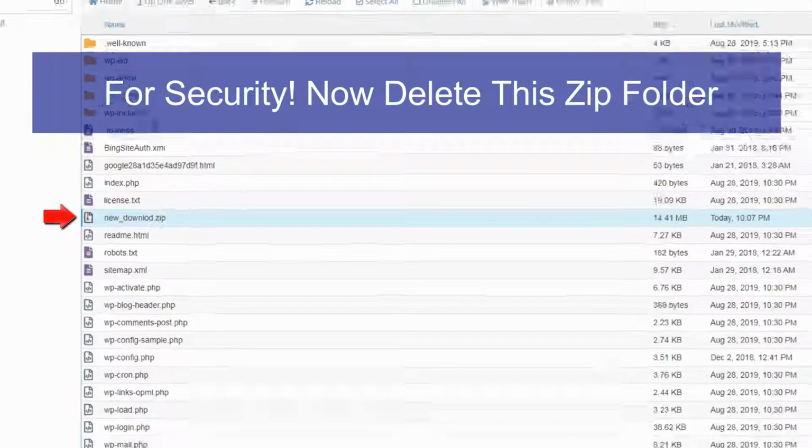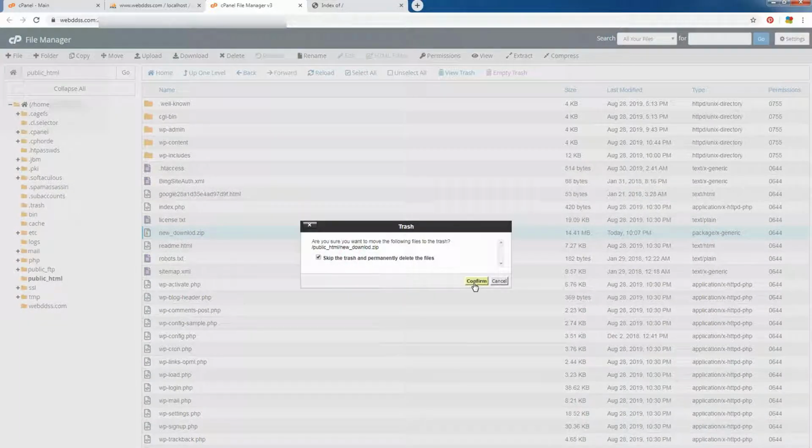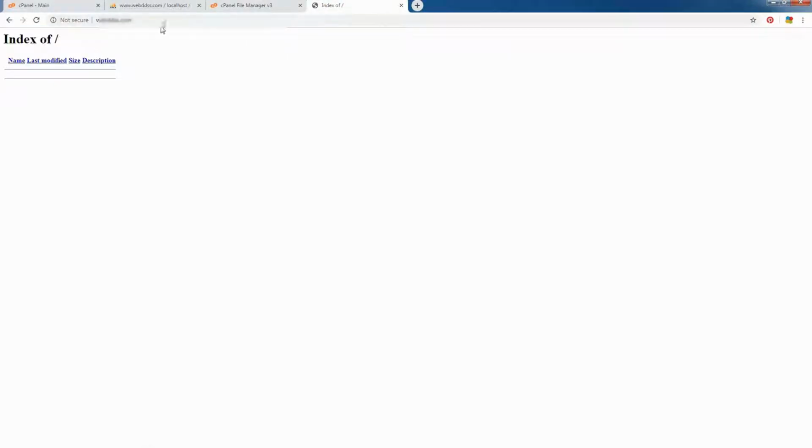Now you must delete the zip file. No need to keep this file here. It is not secure. Just delete. Now we have all our WordPress files and folders.